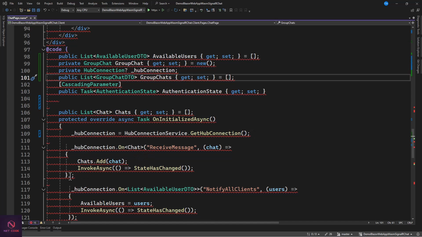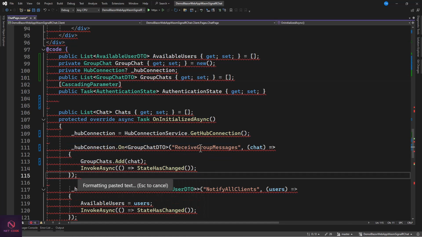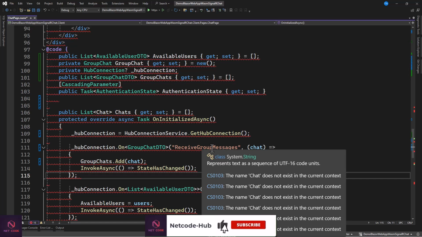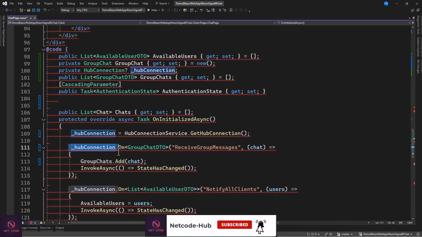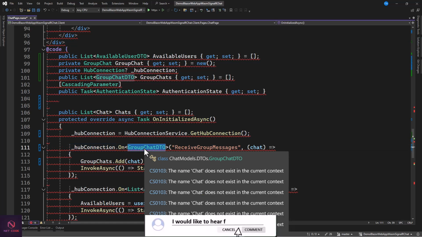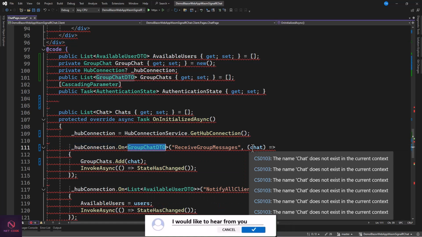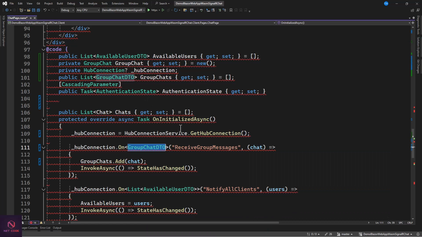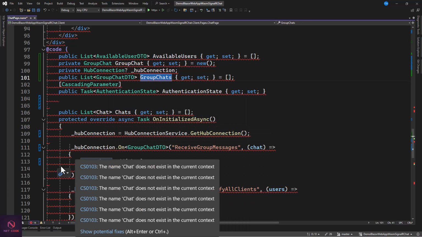What you need to do here is first map this. We're going to subscribe to this method. The first method here is receive group message. So we have the hub connection, then group chat DTO, that's going to be the return type, and we pass in the object in here from the receive group method. Now we're going to add it to the group chat list that we created in here. Then we invoke this to display it on the screen.